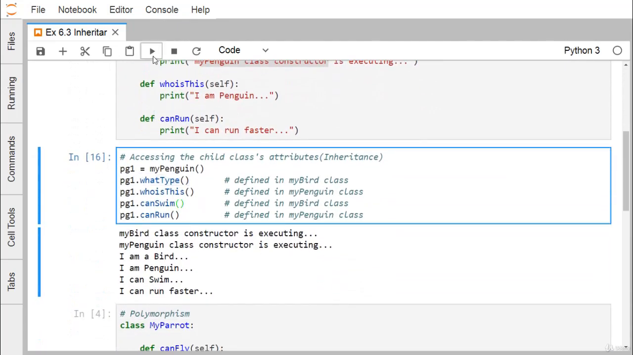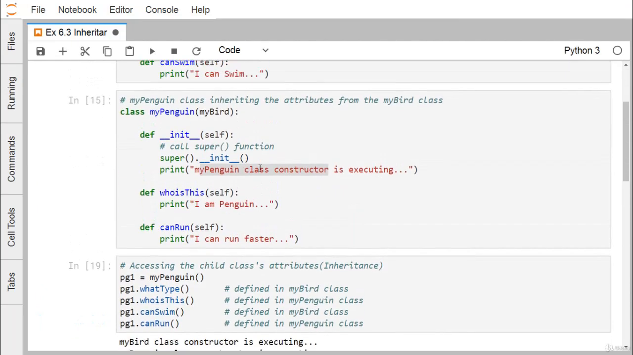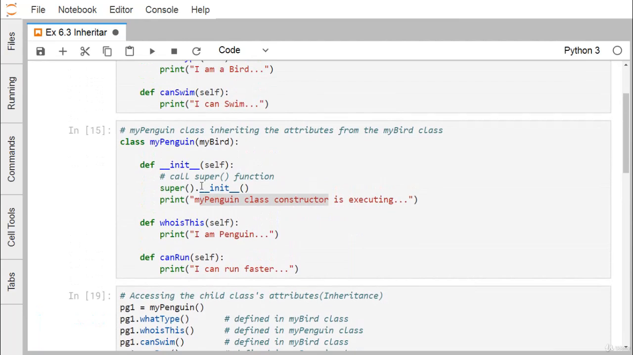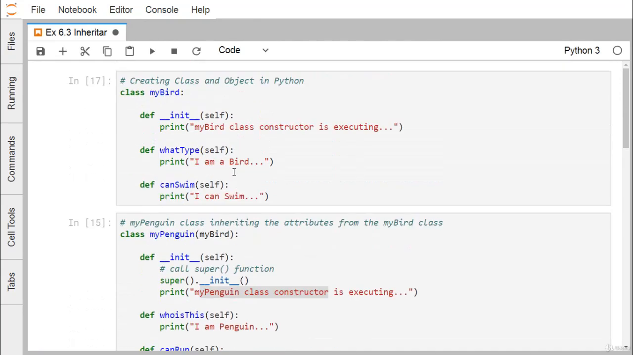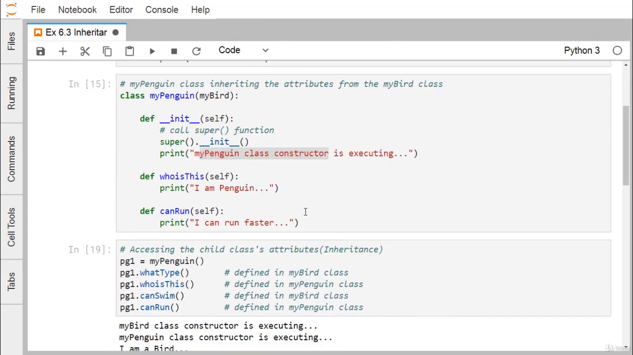So now let me go for the execution. The myBird class constructor is executing, then the myPenguin class constructor is executing. You can easily find that here you have called the base class constructor, so that's why the control has gone to it. So "myBird class constructor is executing" has been printed first, then "myPenguin class constructor is executing", so that string has been printed.